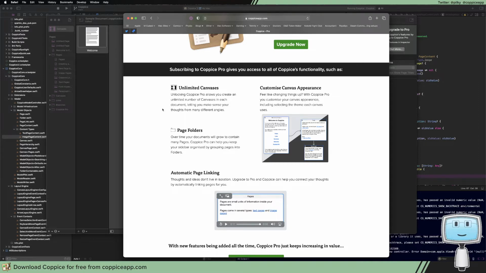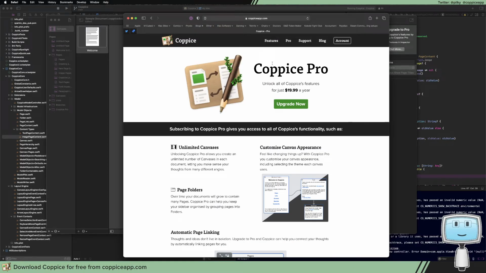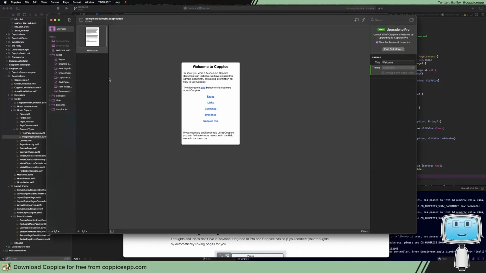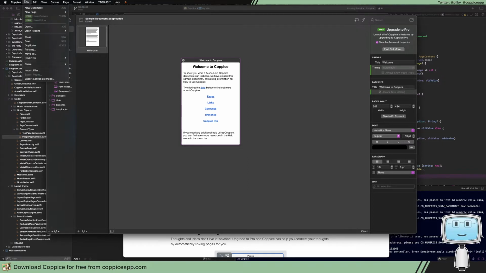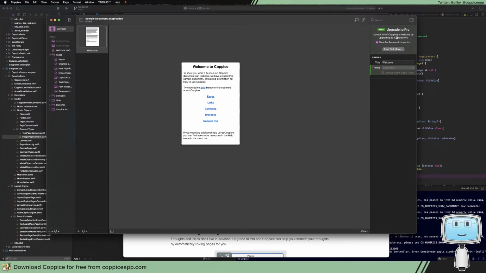So if you don't need any of this, you can just use Coppice free forever. All you have to deal with is the fact that you don't get those features, and you've got these ads for Coppice Pro that show all these Pro symbols and this thing up here.